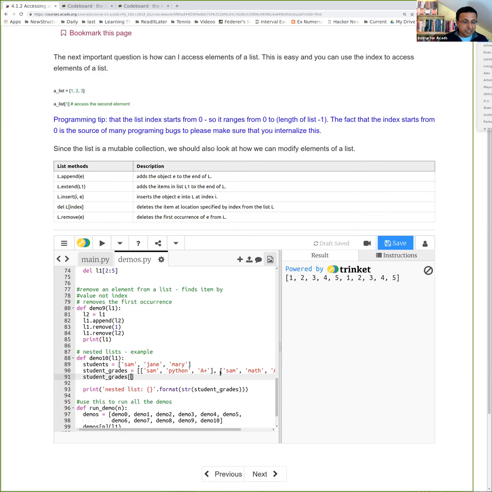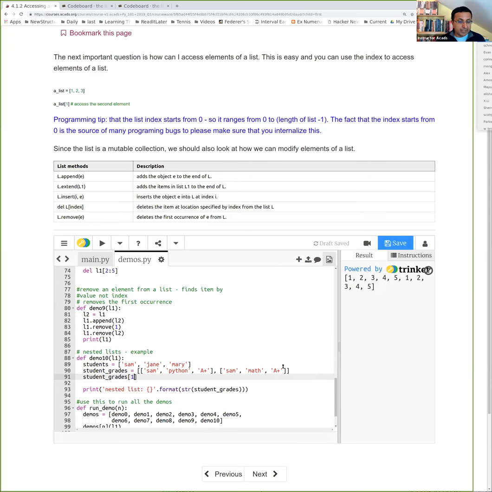So let me take the first element. Now inside the first element, if I want to get to the grade itself, then I have to put one more bracket here, and then it'll be 0, 1, 2, 3. So sorry, 0, 1, 2. So I have to put this. Okay, so write a small example like this and see if you can use nested indices.